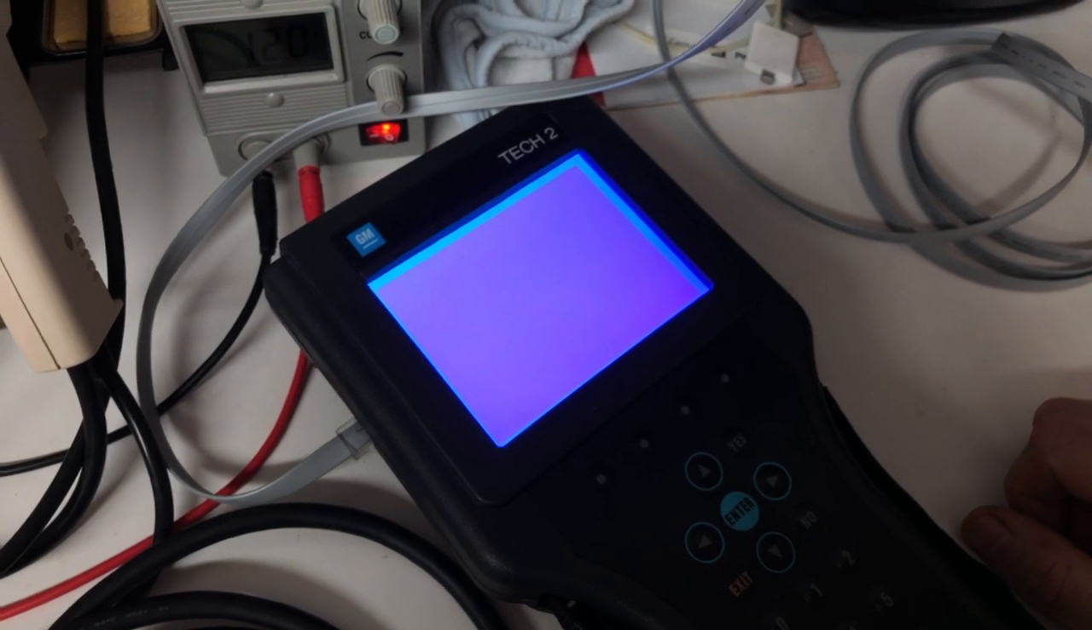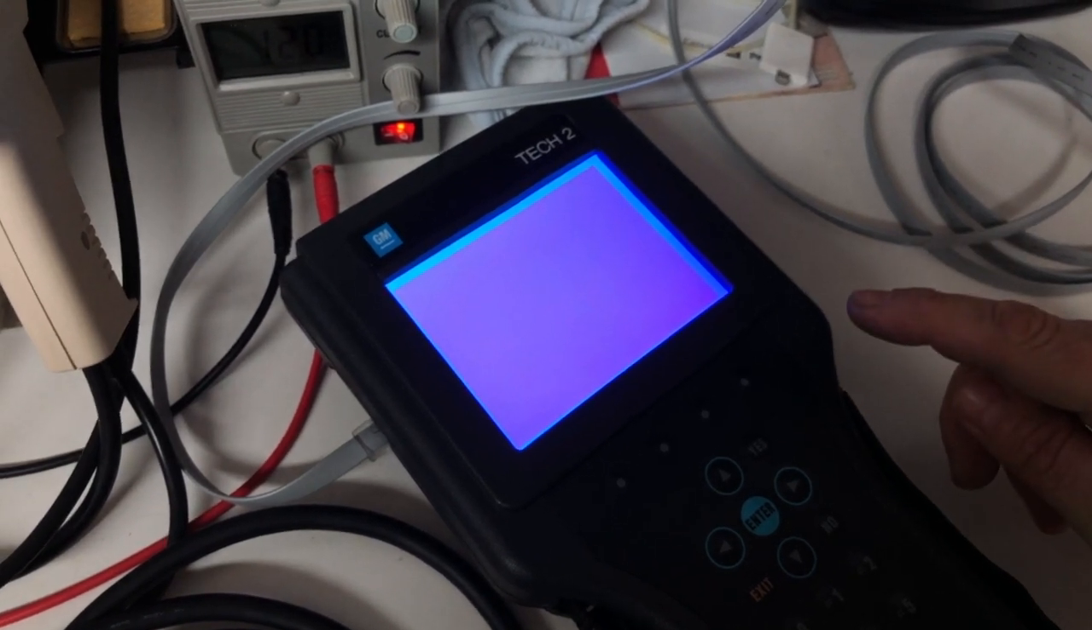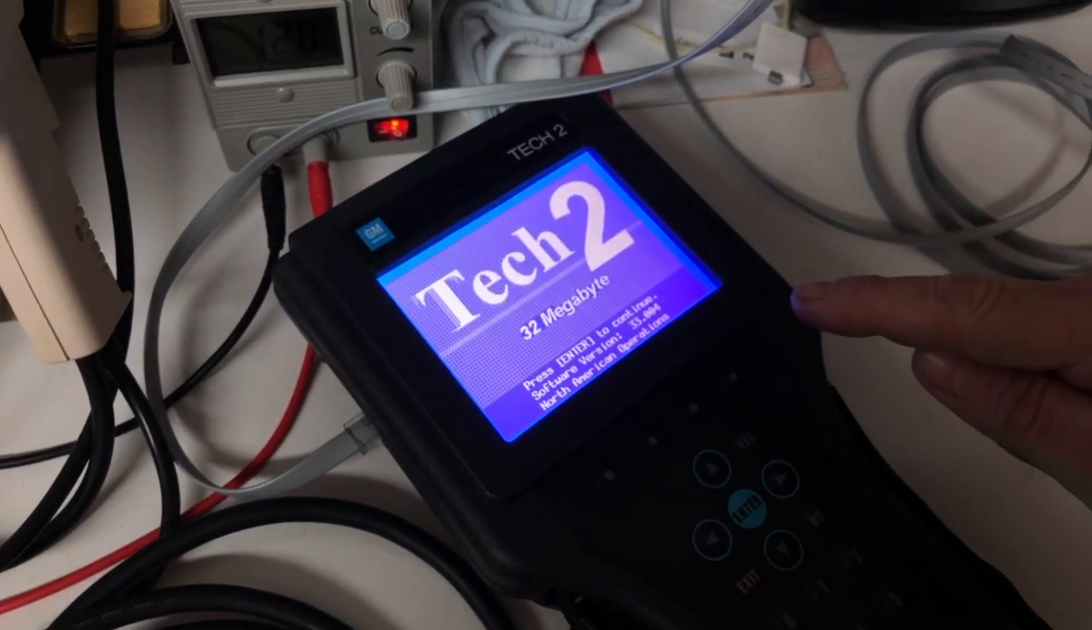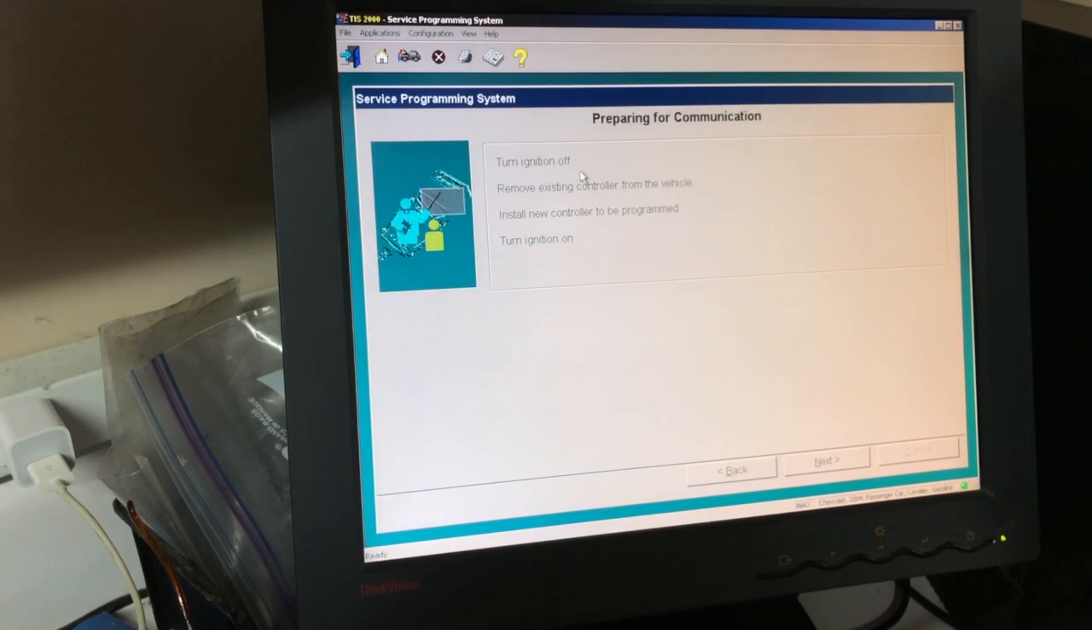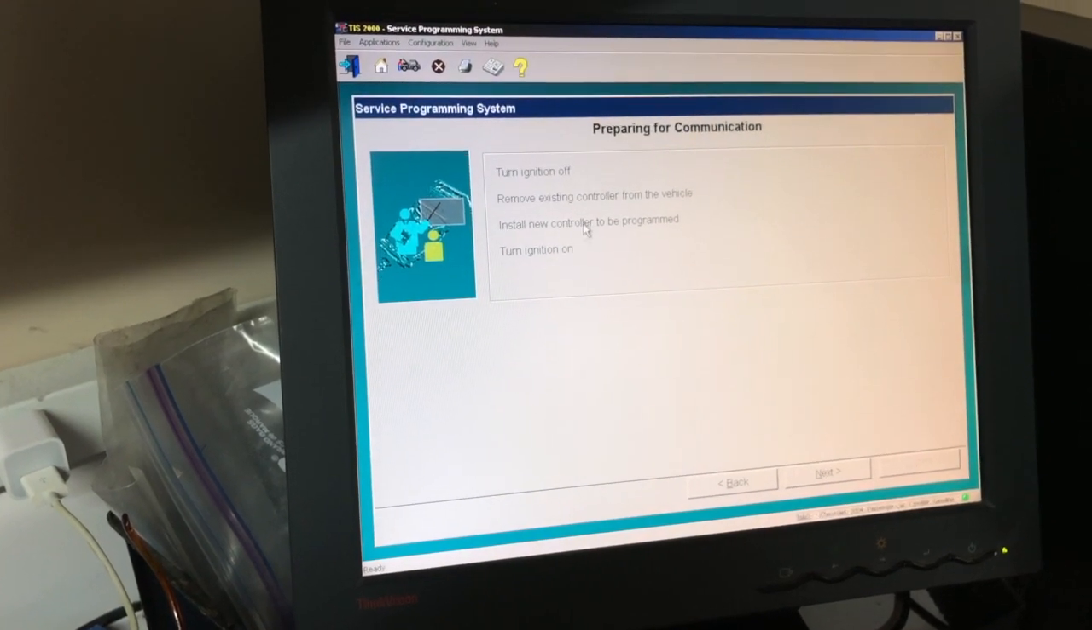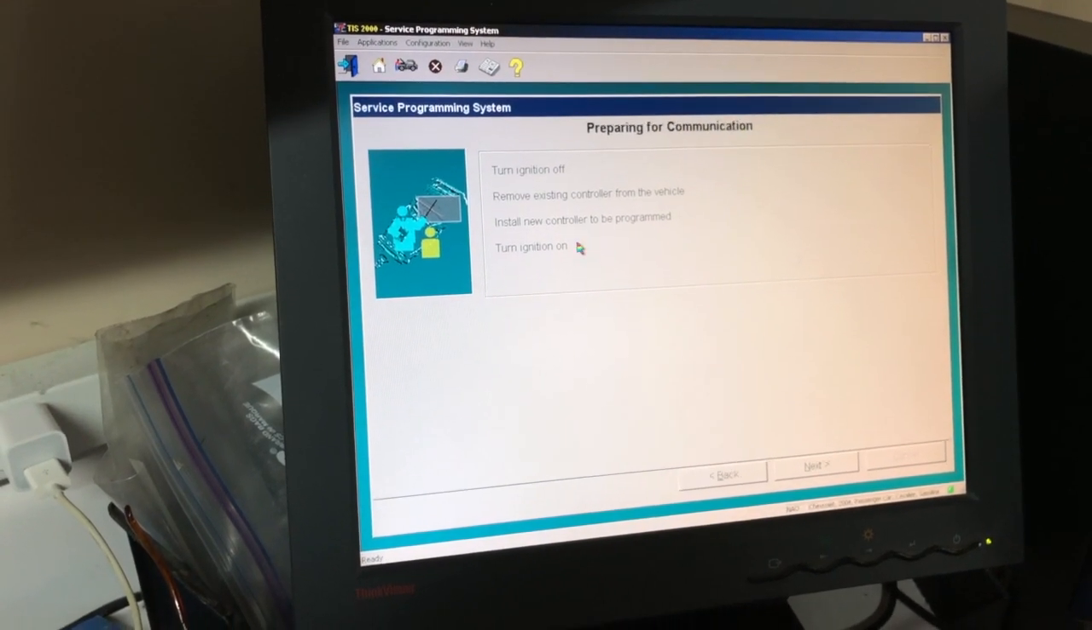Just going to wait till we get to the start screen. When they say start screen, they're talking about this. All right, so now we're going to go to the next step. On the next step, it says turn the ignition off, remove the existing controller, install the new controller you want to program, and then turn the ignition back on. So let's go back over here and do that.